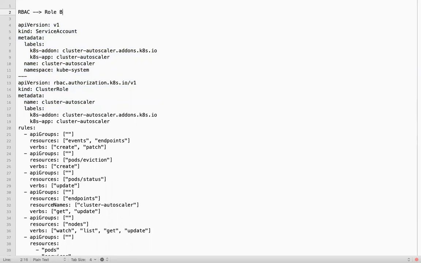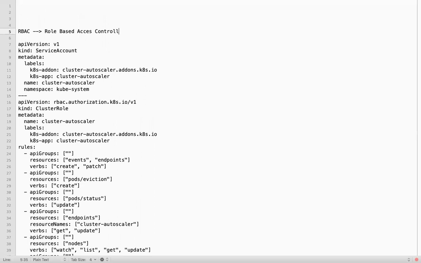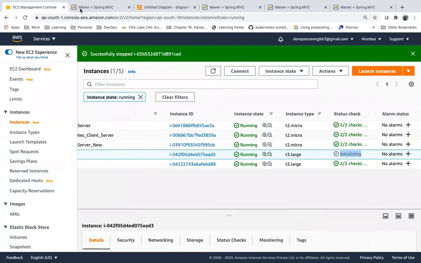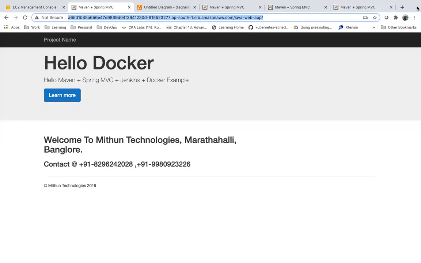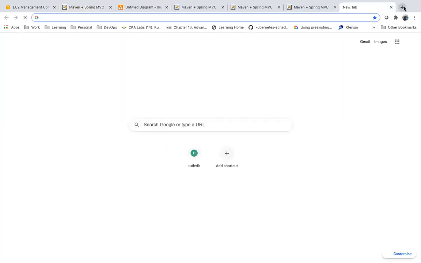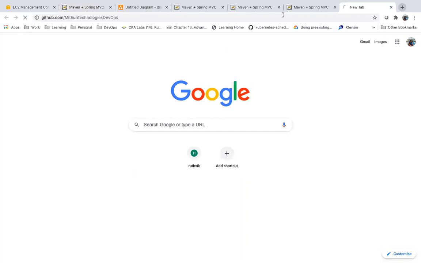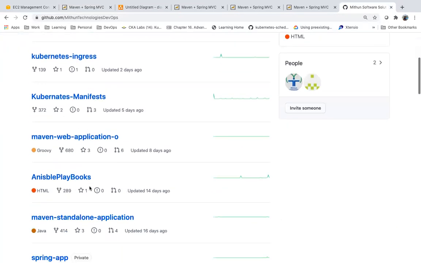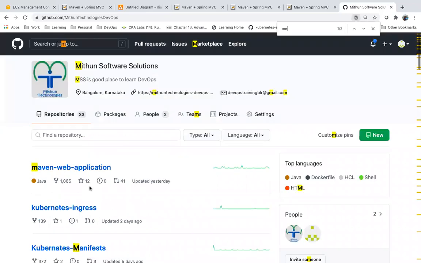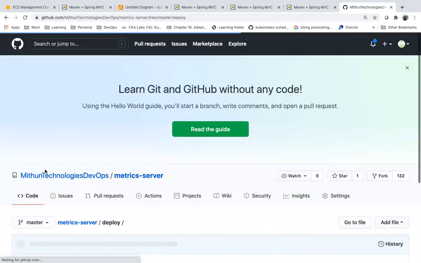Role based access control. Guys, if you observe, while deploying the metric server also we created a service account. For metric server also we are giving permissions, API permissions with the help of a service account, right? If you see the metric server YML which we deployed, right?